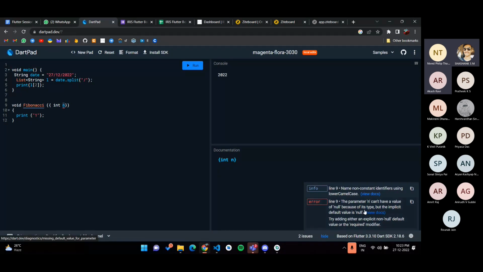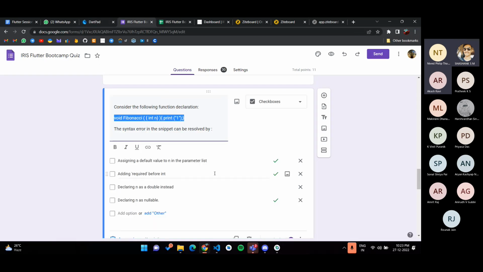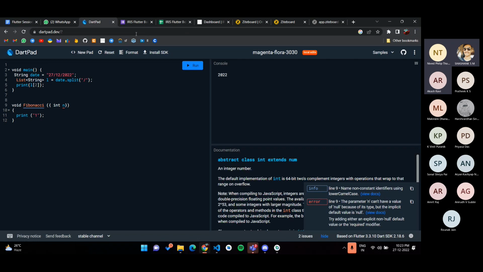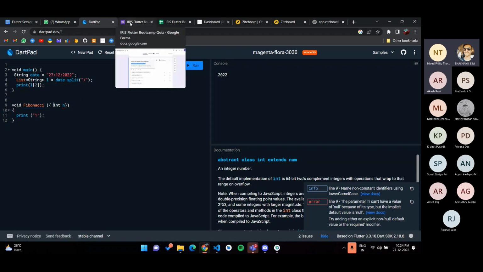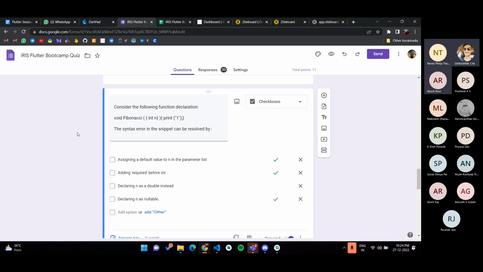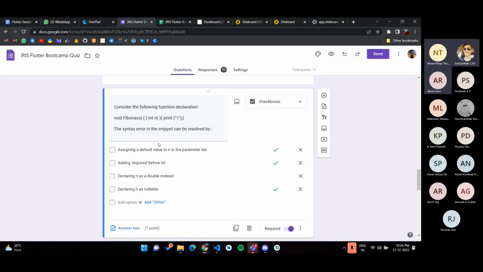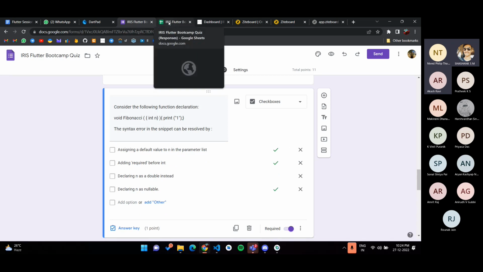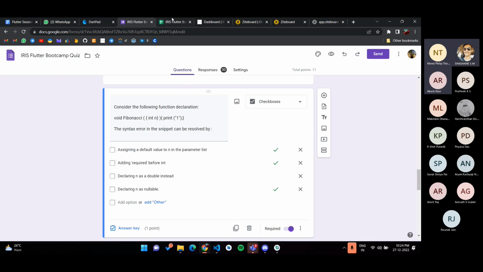The syntax error is that the parameter n can't have a value of null because of its type, but the implicit default value is null. So what can I do? I can use required. When I write required over here, it will tell the user that you have to specify a value for this. If it says required, the user can't escape writing that function without specifying a value for it. So we can write the required keyword over here.